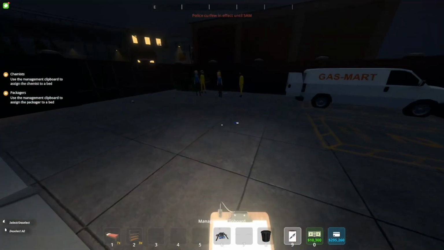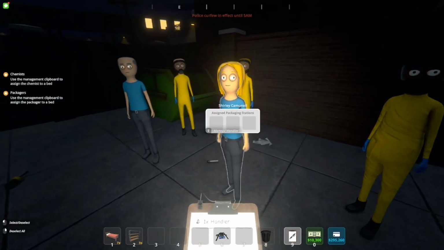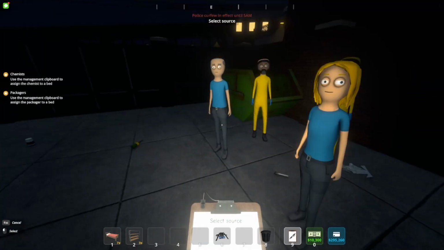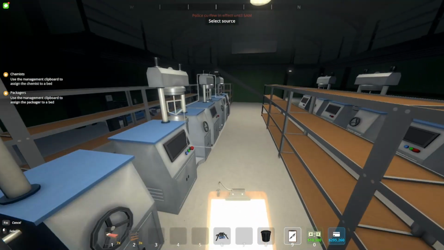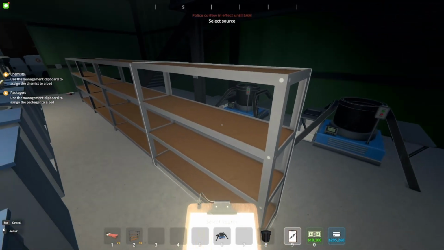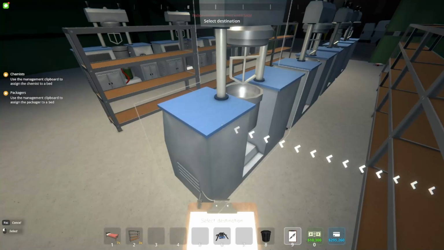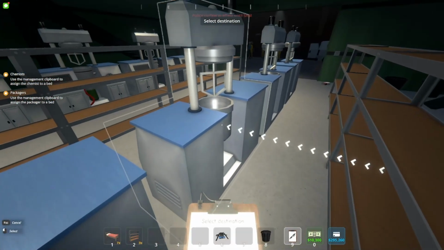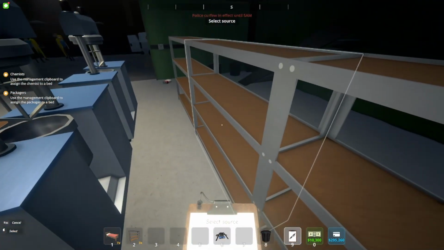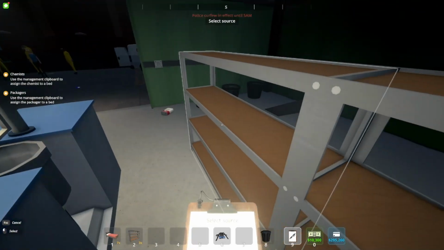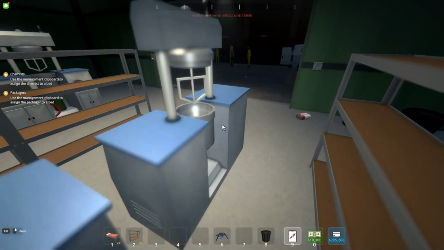I'm going to show you how to set up the handlers first. What we're going to do is we're going to use the clipboard here, and we're just going to assign each of these shelves to their individual mixing stations. So for example, if you start on this one, then you're gonna assign this one to the first mixing station, and then you're just gonna go down the line. So you can assign this one to this mixing station, just keep going.